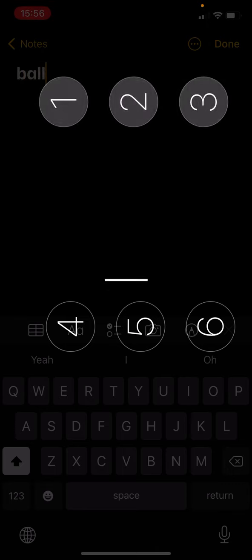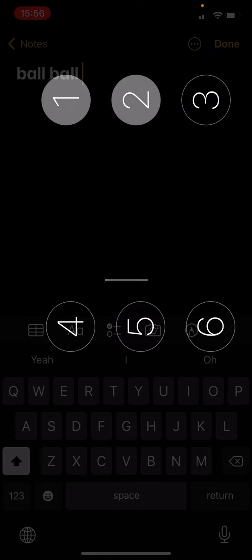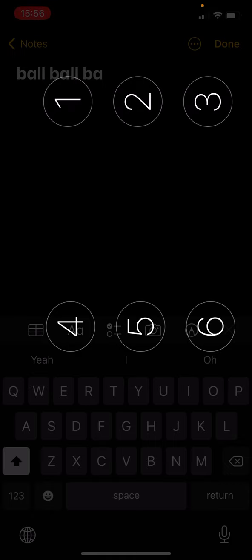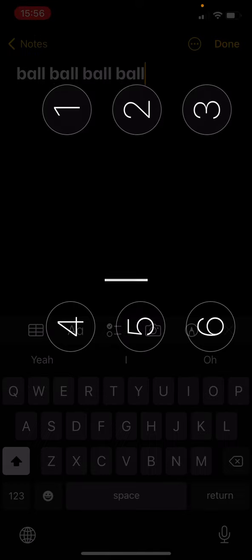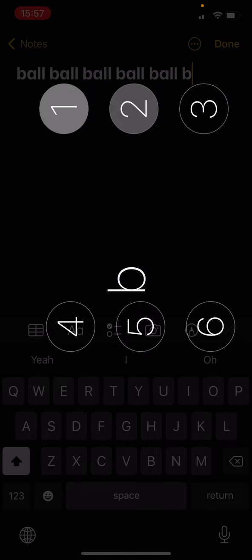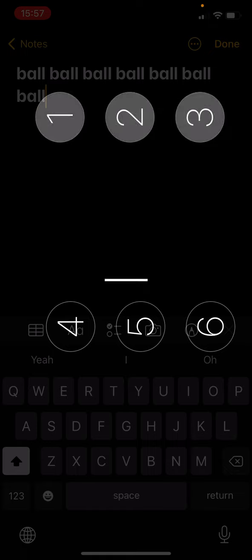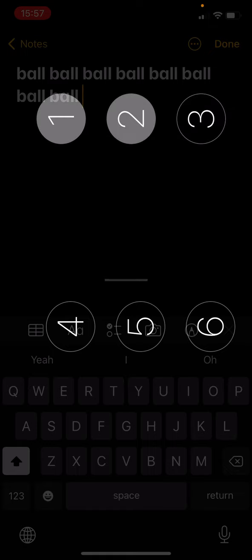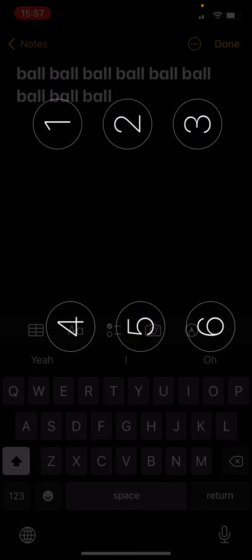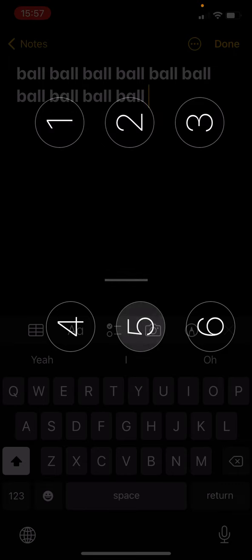B. A L L, space, B A L, space, B A L L, space, B A L, space, B A L, space, B A L, space, B A L, space, B A L, space. And you have to actually take your time, kind of, because if you braille too fast, your typing will get messed up.